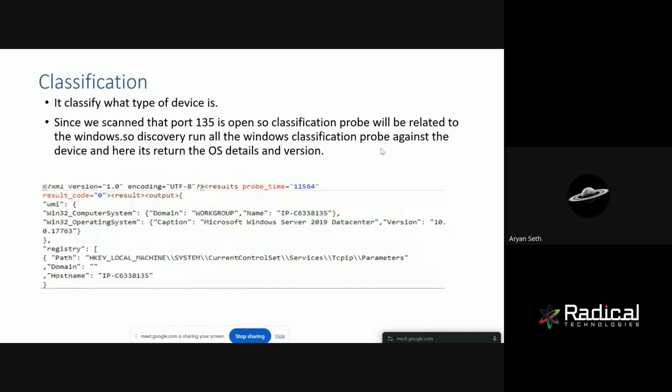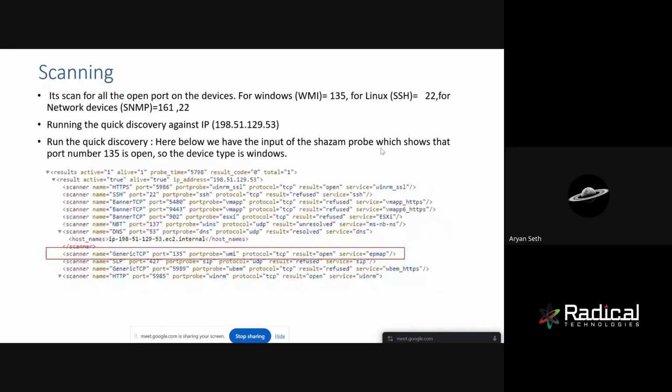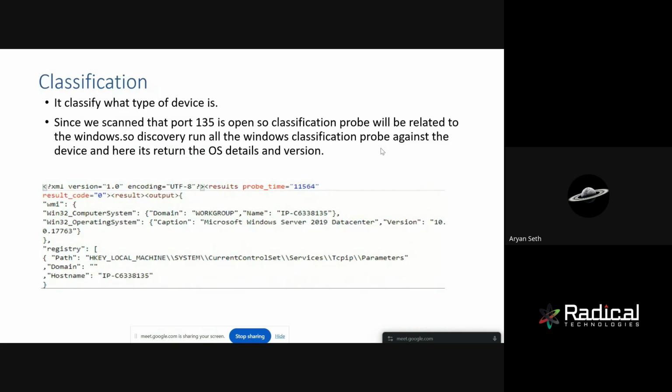Then comes classification. If port number 135 is open, that means the MID server now knows this is a Windows type of device, and it has to return this information to ServiceNow: that port number 135 is open, and the next step, classification, is also done, that this device is classified as a Windows device. This is the second step.